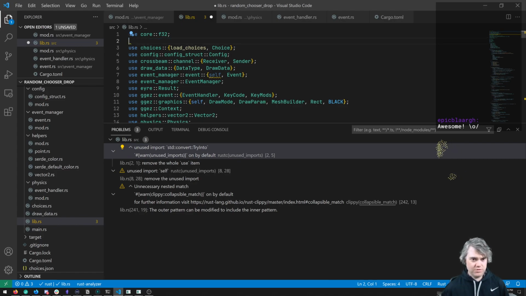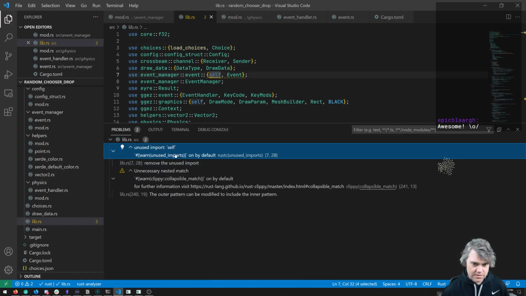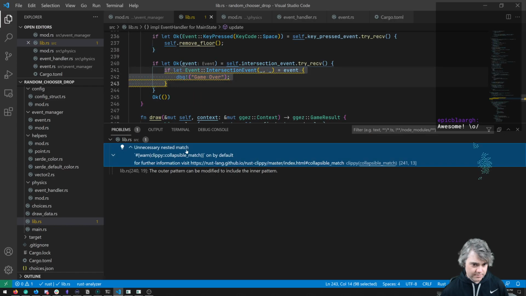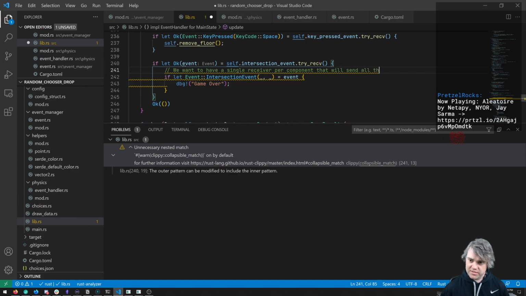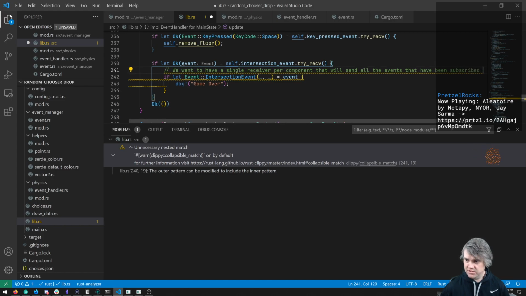Don't know how I got that one. I constantly get those import selves. Don't need them. Unnecessarily nested match. I'm going to allow this one, and we're going to put a note in here. We want to have a single receiver per component that will send all the events that have been subscribed to.